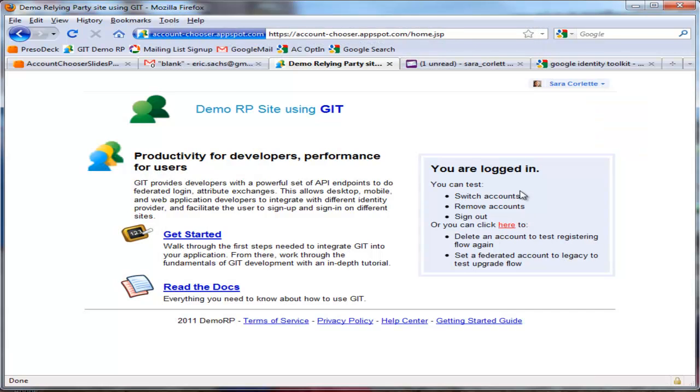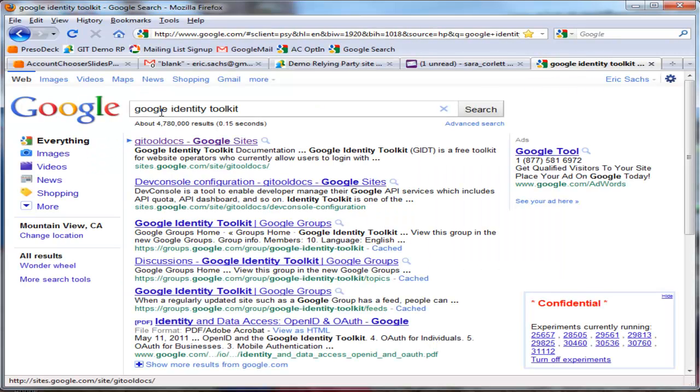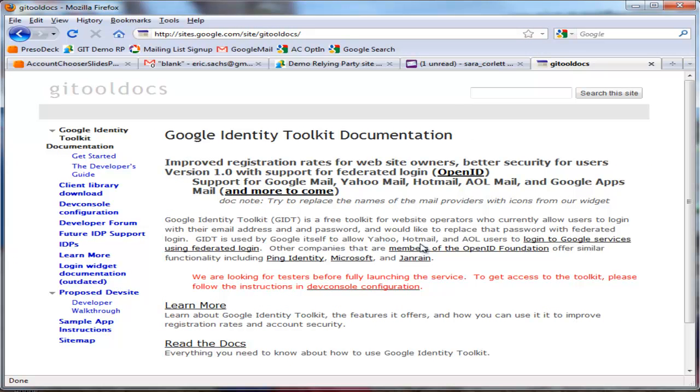If you want to learn more, do a web search for Google Identity Toolkit, which has more information about the account user, as well as information about tools that can help a website deploy it.